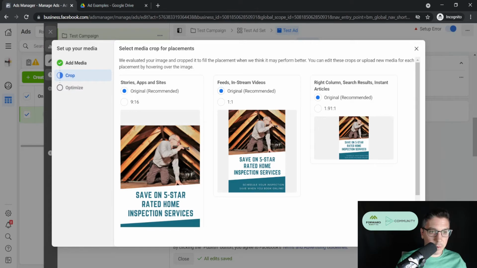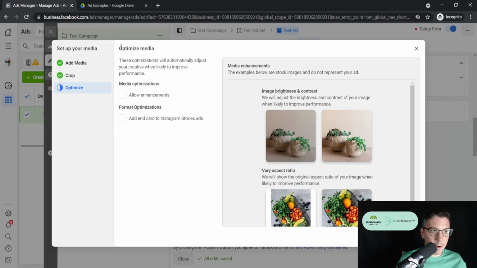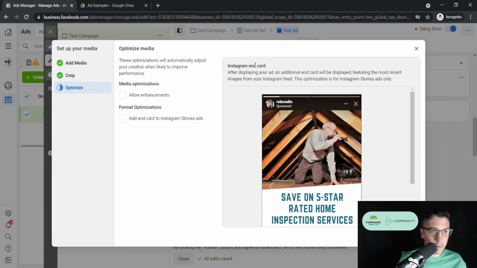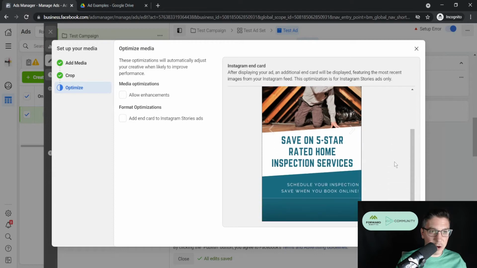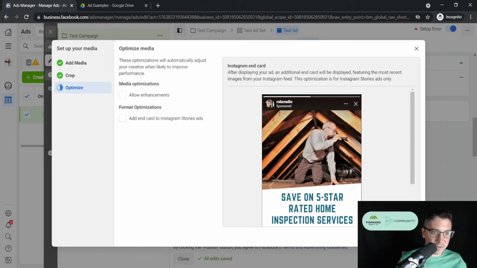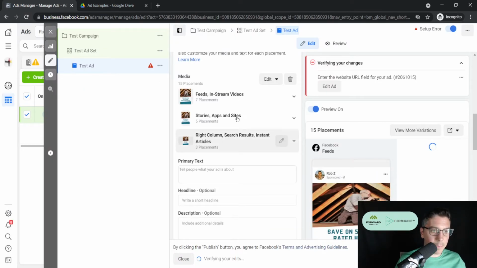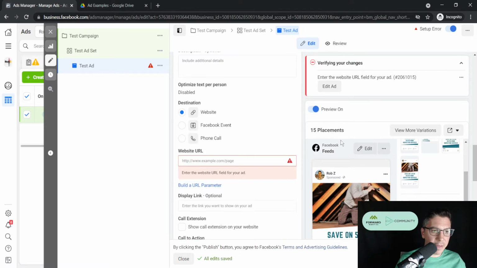Okay, click next. Now you have some options here. Add an end card, all kinds. Like I said, there's always something new that Instagram's thrown in there. I would just go with the way it has it set up initially. Now your ad is put up on there.